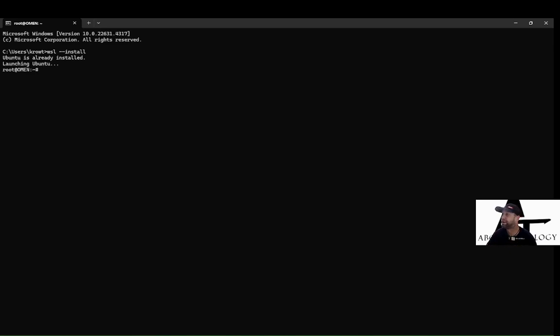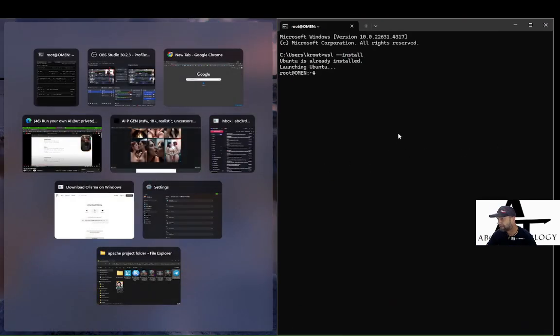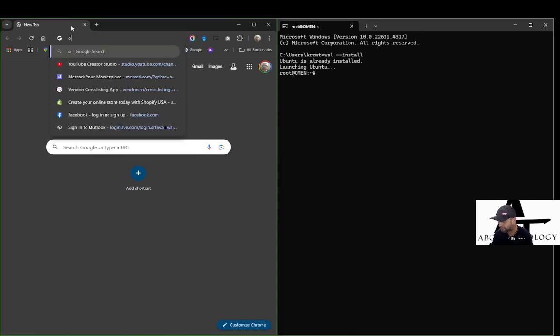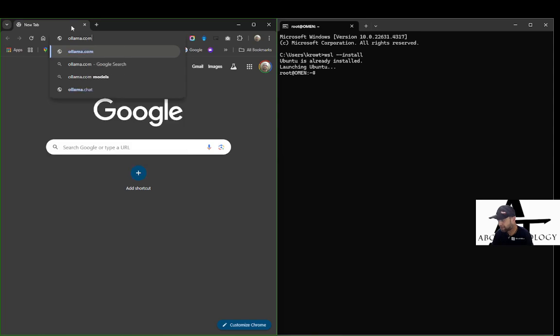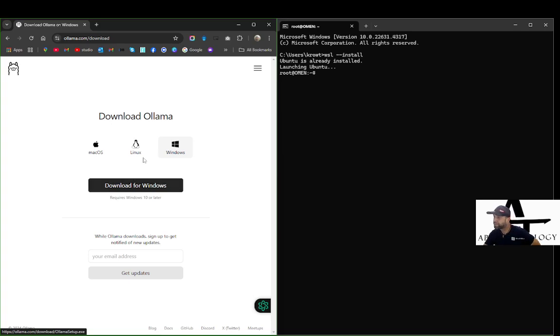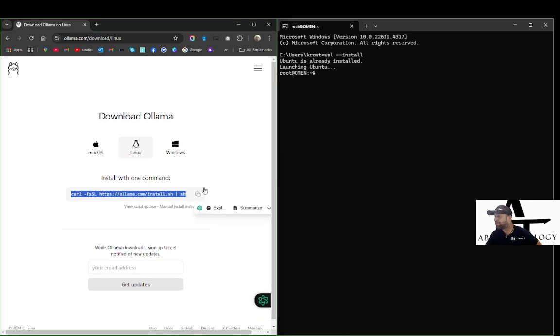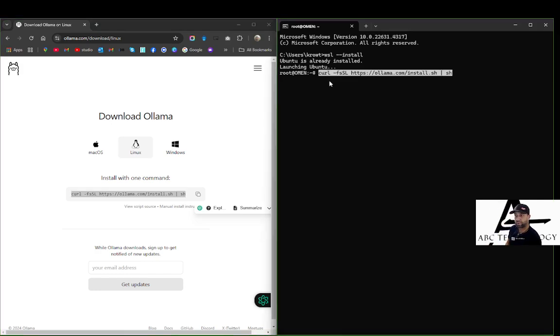But before we do that, let's go get the command from the internet. I'm going to minimize this and open up a browser. We're going to go to a website called Ollama, ollama.com, click on Download, and click on Linux. You're going to see it has a curl command here. Copy the command, paste it into your Windows Subsystem for Linux, and hit enter.